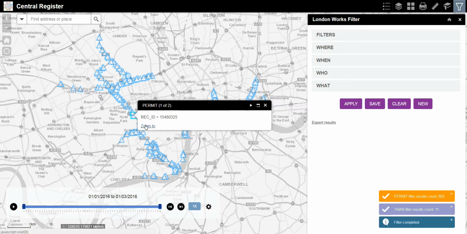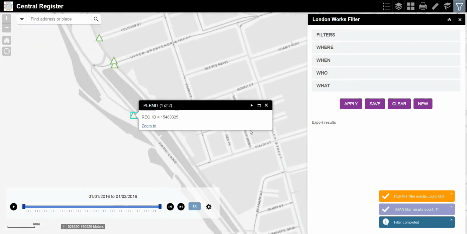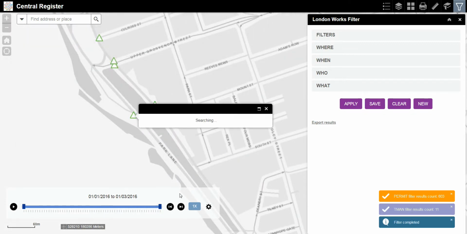What I can do is, again, zoom in on them. And I have all the information I want about that works record right there.